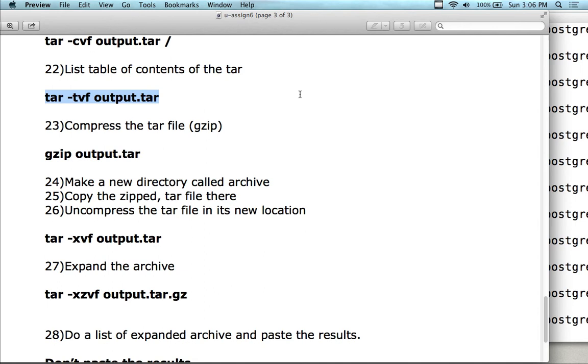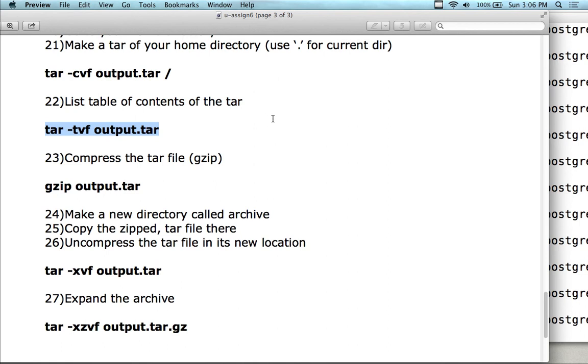Once you've created the tar, you have to create the tar, and then the next step is to write this. So write down those two commands for number 21 and number 22, and then try it out, and you'll see how to do that.